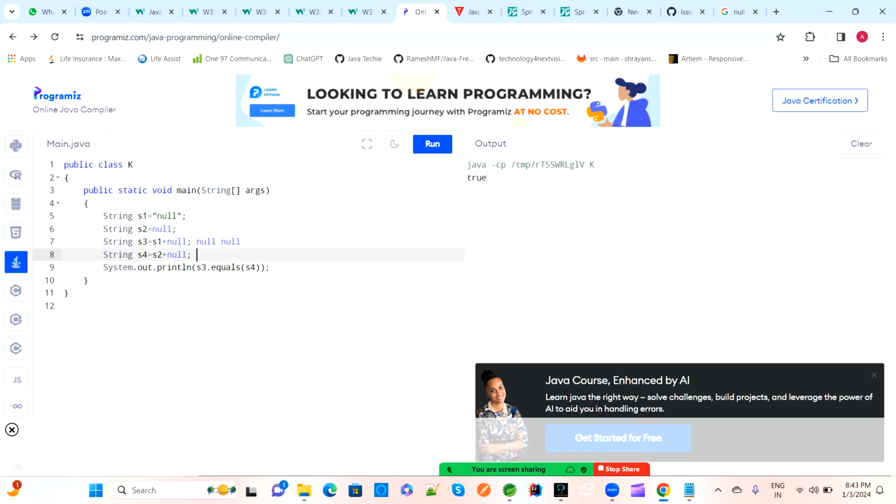Now here, what is there? S2. So S2 is a null, just a keyword, right? So the same as it is will be printed here, null. But again, this is not a string, right? This is not S2 as a string, this is a keyword. So will an error come?